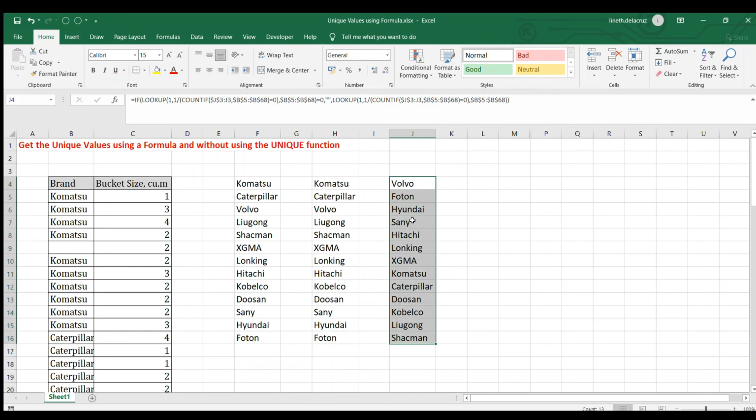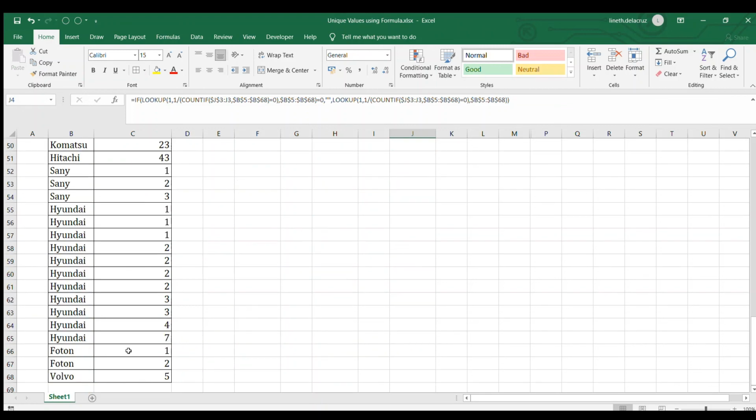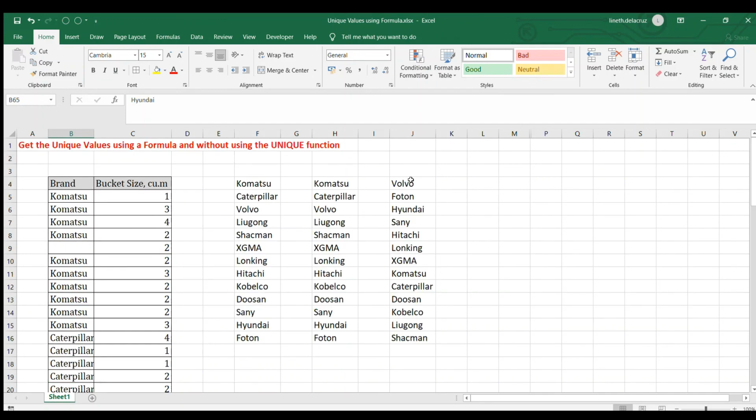As you can see, the lookup formula here returns unique values that are not in the same sequence as the index and match. The reason for that is that the lookup value here that is looking for 1 returns the last row position. It begins its search at the bottom here. So you will notice that the first ones are Volvo, Photon, and Hyundai, which is listed as it is, like this. While the index and match started its search from the top row going down. That's why it's Komatsu and then Caterpillar and so on. That's the difference. And I think that's it.